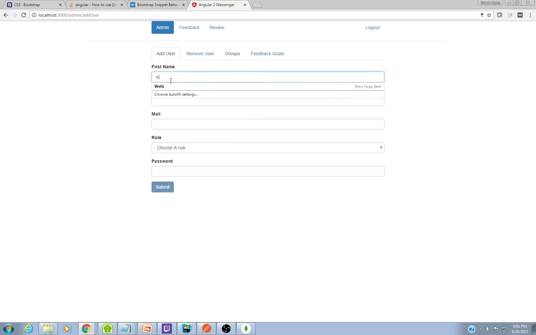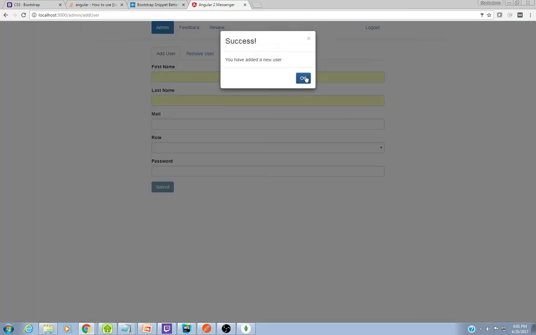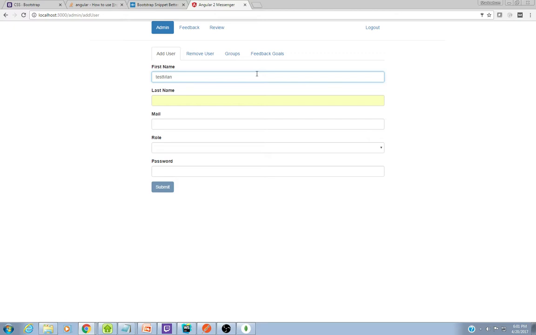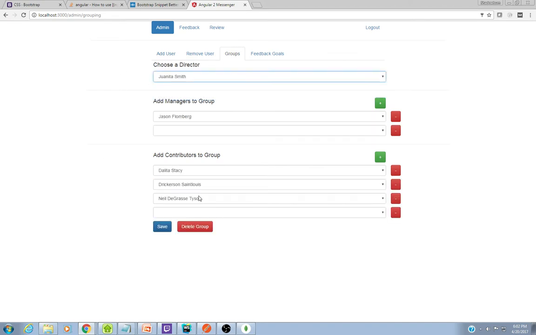So let's go ahead and add Wells back to the database real quick. And let's also make a test manager. And we're going to make them a manager, and there we go. So now we've created two additional users, and we've already seen that we have a group for Juanita, but let's make a group for Matt.